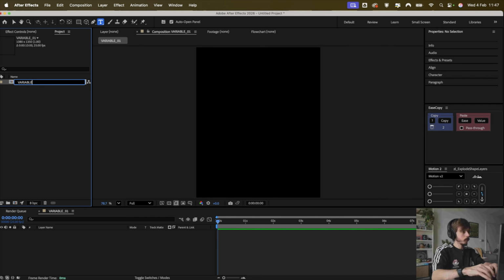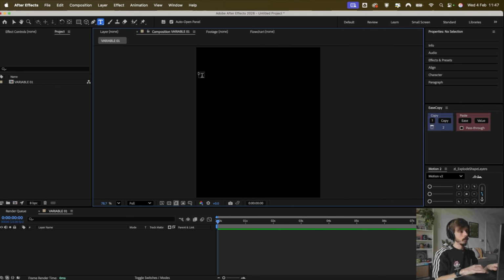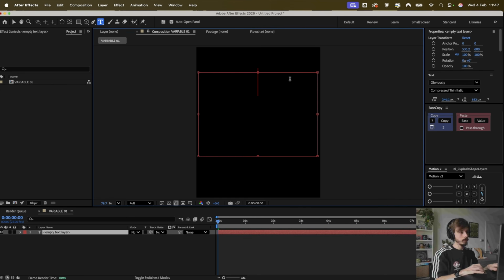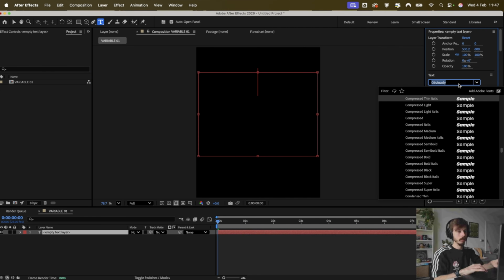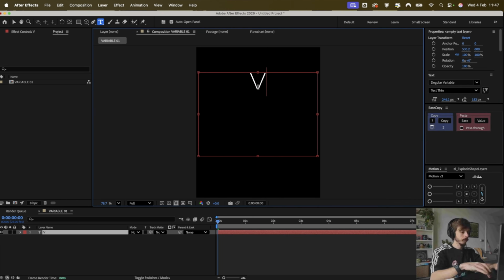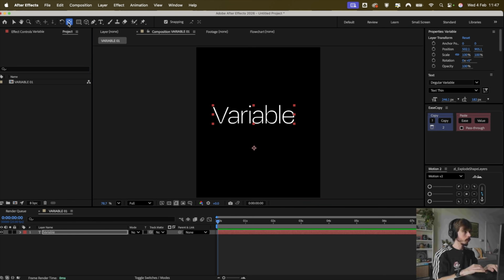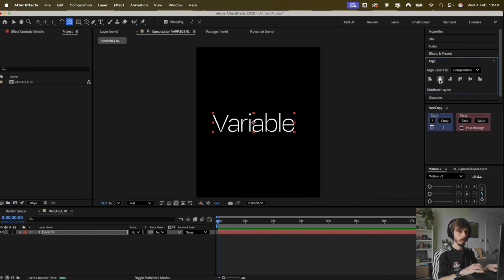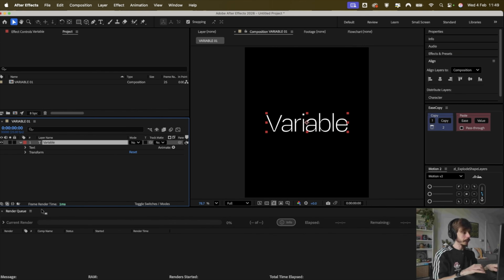Variable 01. All right, so let's make our text, and regular. And then we'll call it variable. All right, center this text. I've moved my composition up here because otherwise you won't be able to see it.